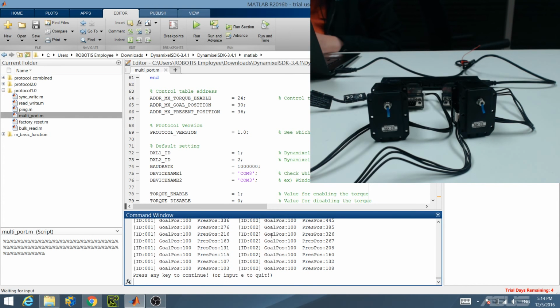Congratulations! You have learned how to set up DYNAMIXEL in MATLAB and run 2 simple examples, including single and multi-port examples. Now it's your turn to make something awesome with DYNAMIXEL.